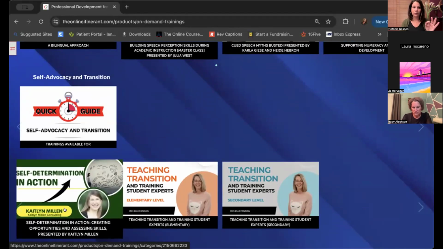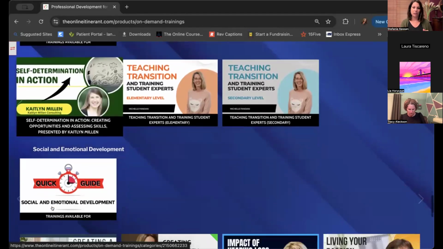We've got some trainings on self-determination, and then on teaching transition and training student experts. Now, just a word about self-determination. This might be a word that you're familiar with. This is the desire to want to advocate, right? This is the realization that you want something, and in order to get that, you need to get your needs met. So a student who doesn't have a desire to hear what the joke is all about, they won't ask to hear that joke, or they won't learn about it. But if they do want to know it, then they will. So this self-determination is really important in building self-advocacy skills, and we've got a whole training on it.